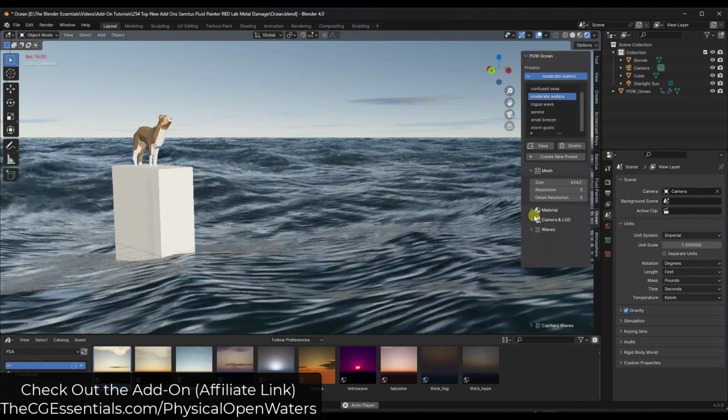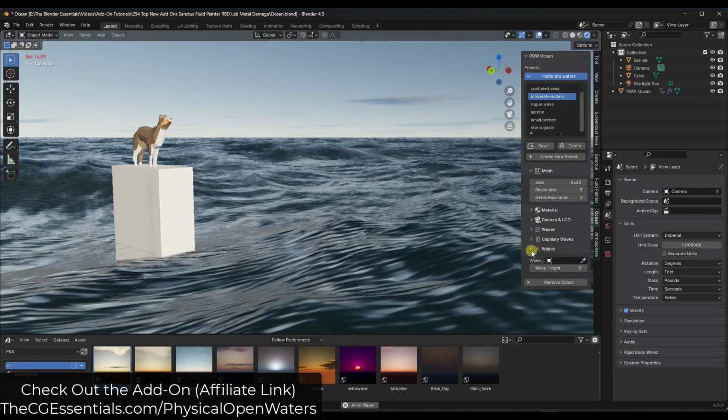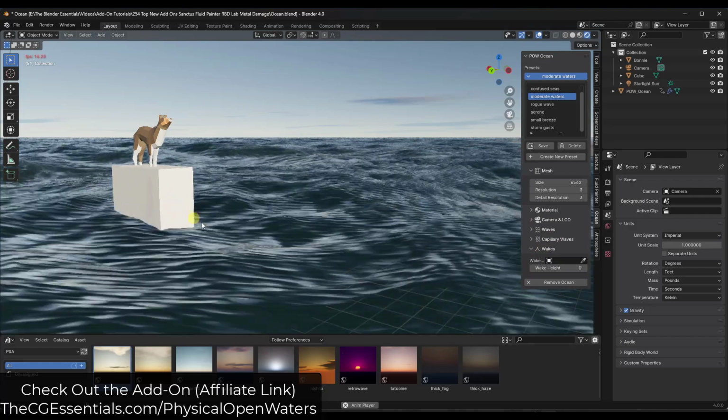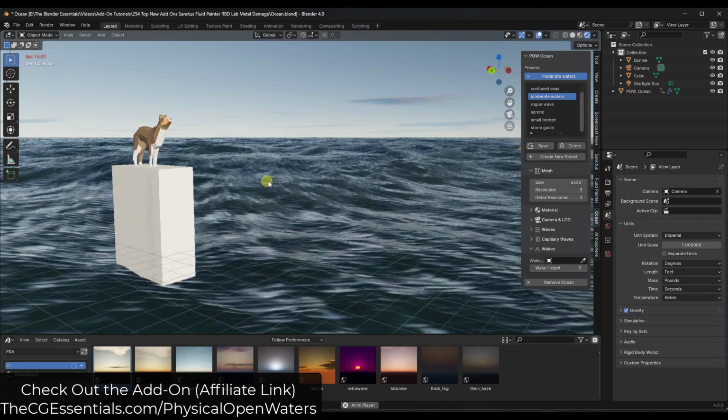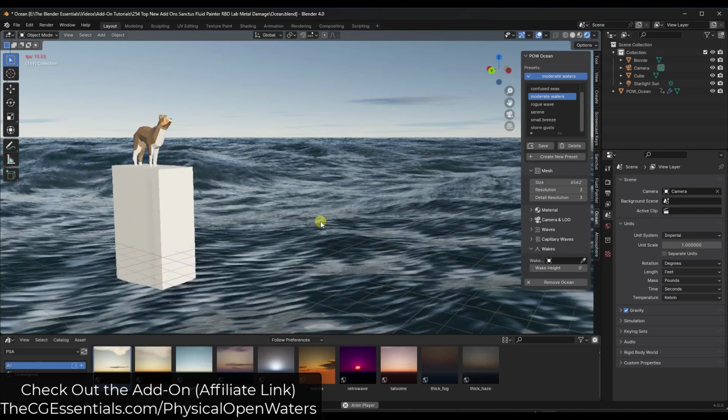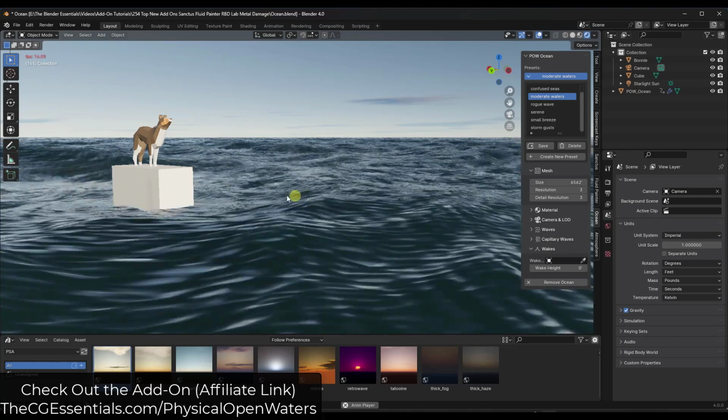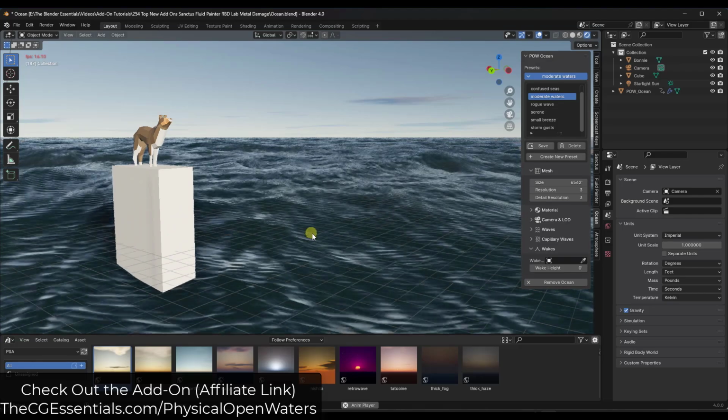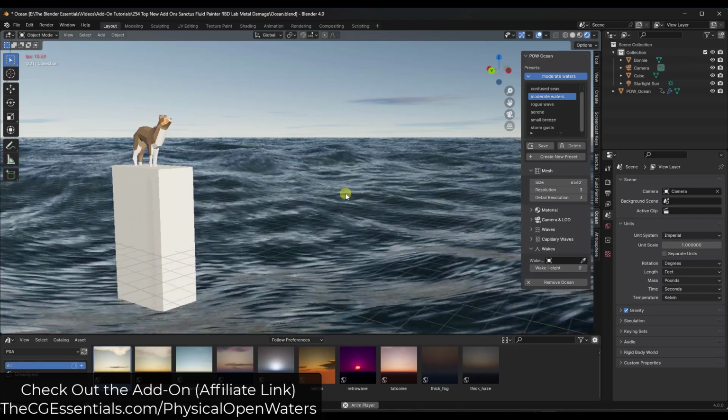Now it does have a very simple wake function down below. I've not really played around with that much. If you're looking for detailed water simulation around objects, they don't really have that right now. But for just adding this procedural ocean into your scene, this is actually a really cool tool.